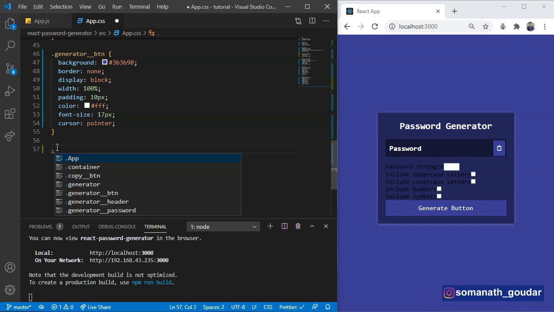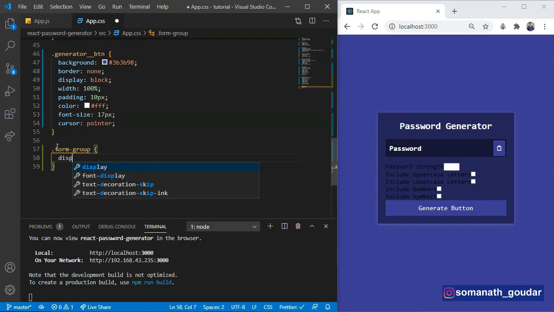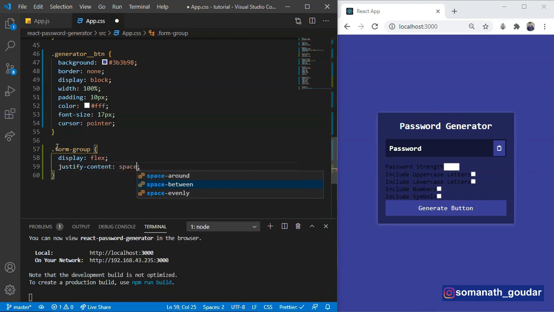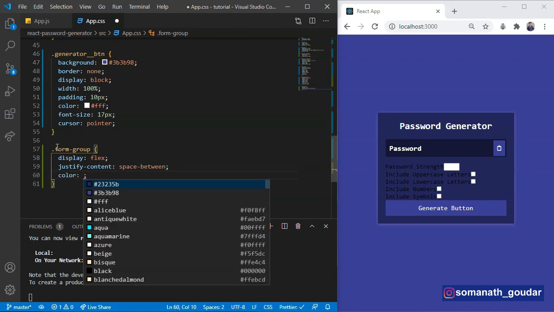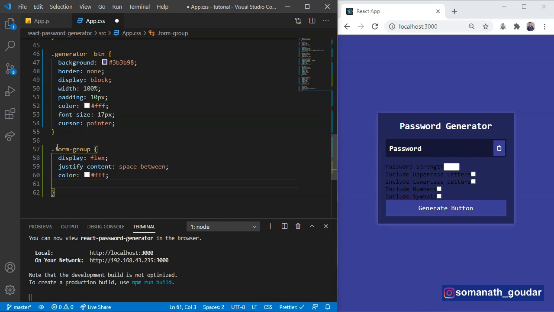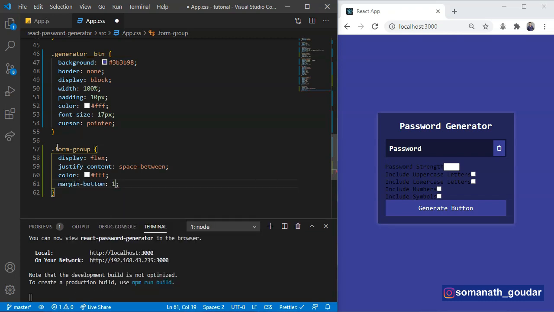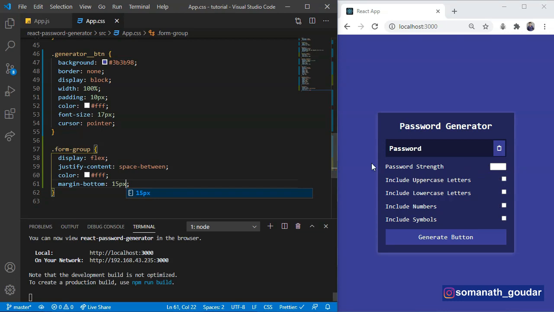We are going to give it a display of flex and a justify-content of space-between. Let's give it a color of white, and we are also going to give it a margin-bottom of 15 pixels. Let's save and check. As you can see, now this looks similar to our final version.